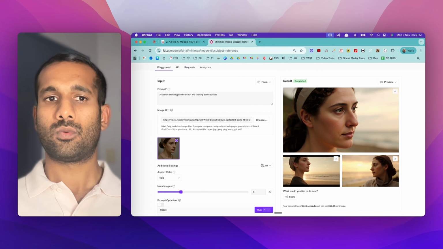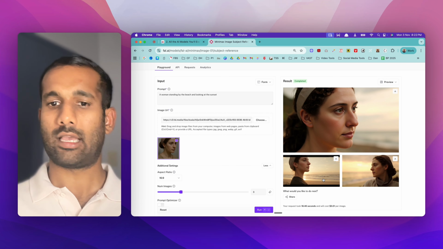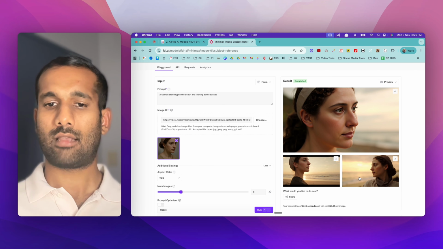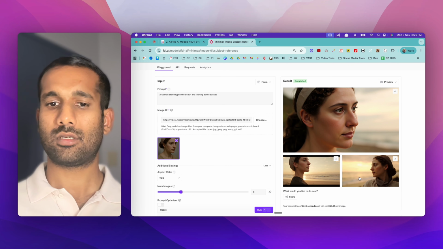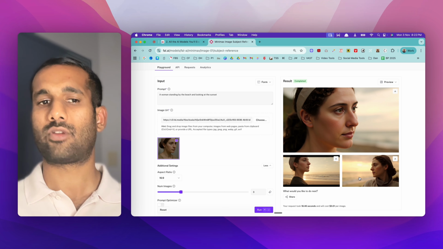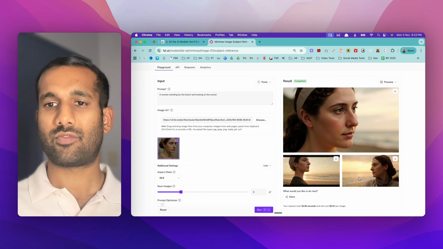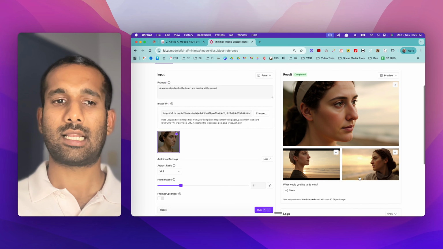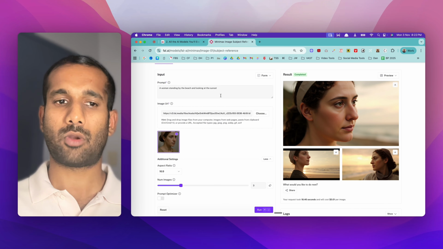Hit run. Here we can see that it's perfectly got the beach, but the sunset is not perfectly captured. Maybe we wanted a shot from behind, so we may specify that in the next prompt. But basically, this gives you a high level understanding of how you can use these models. I basically wanted to just show you how you can use a prompt.